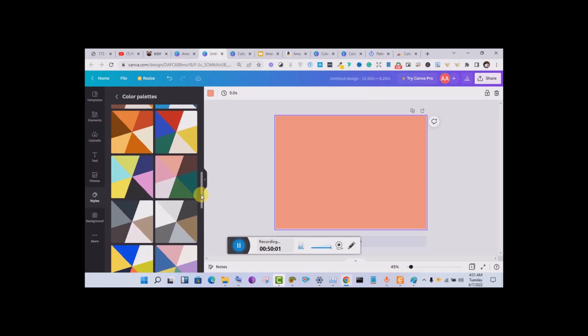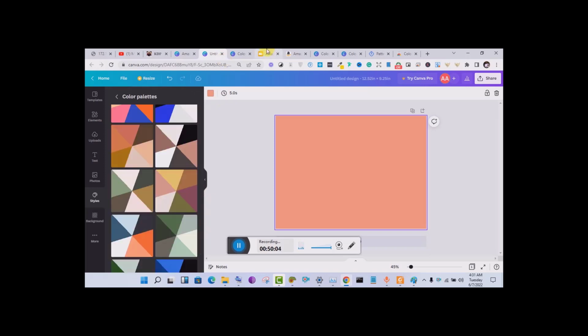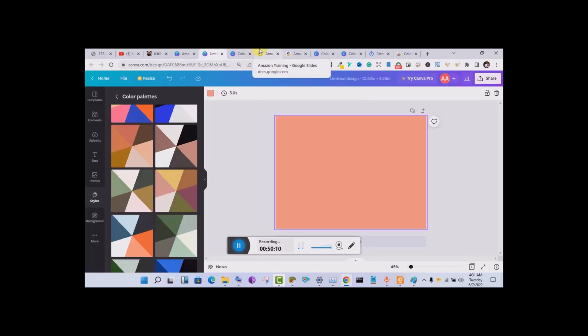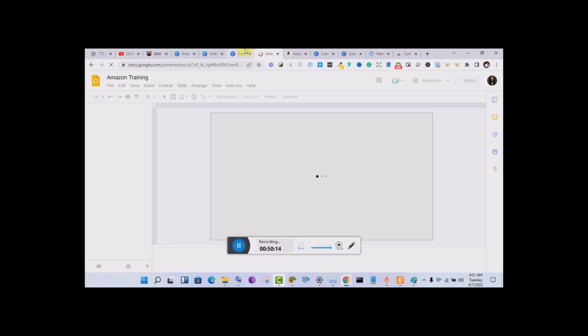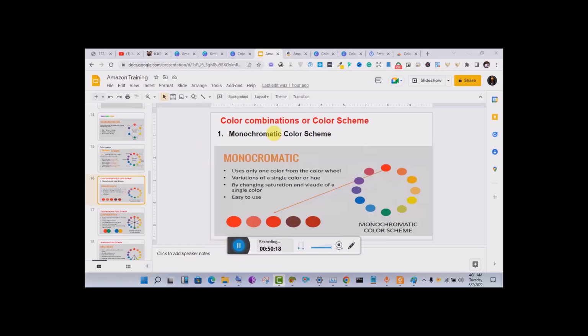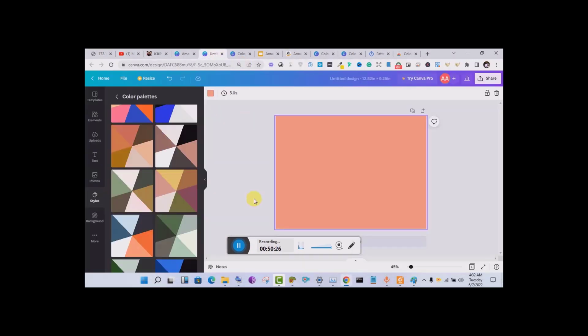Different color palettes. The color combination I was talking about the other time, monochromatic and the rest. Okay, that's color combination. So how do you make use of your color combination to get an amazing color design? Because sometimes you don't want to use just single color. That one, you use color palette for it. Okay, so you can select any of this color.